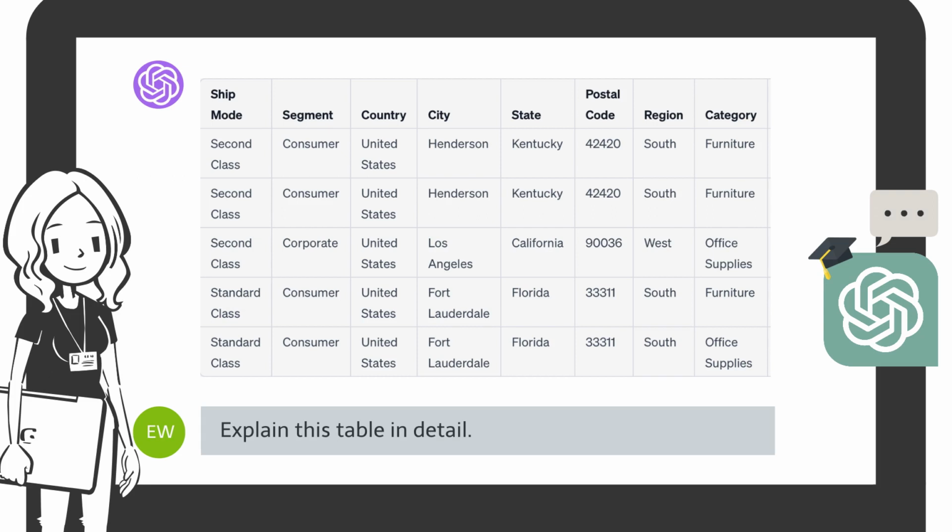4. City. This refers to the city where the sale was made. 5. State. This refers to the state where the sale was made. 6. Postal code. This refers to the postal code or the location where the sale was made. 7. Region. This refers to the regional segments where the sale was made. The region could be south, west, etc. 8. Category. This refers to the high-level category of the product that was sold. It could be furniture, office supplies, etc.